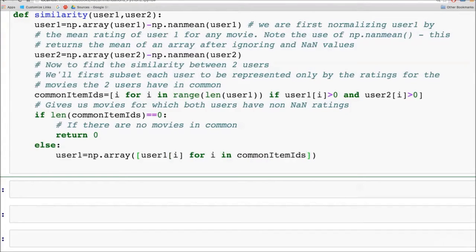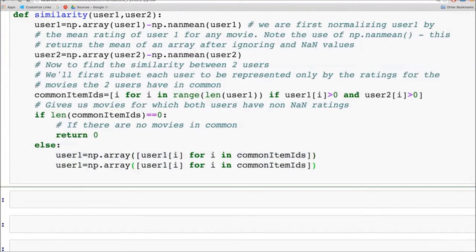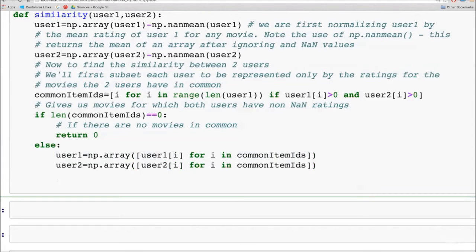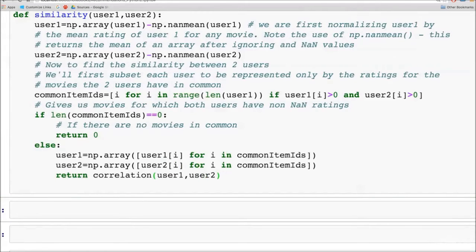First, we subset each of the users to have only the ratings for those movies which are in common, and then we'll find the correlation between these two vectors. The correlation is given by the correlation function which we imported from the SciPy spatial distance module.